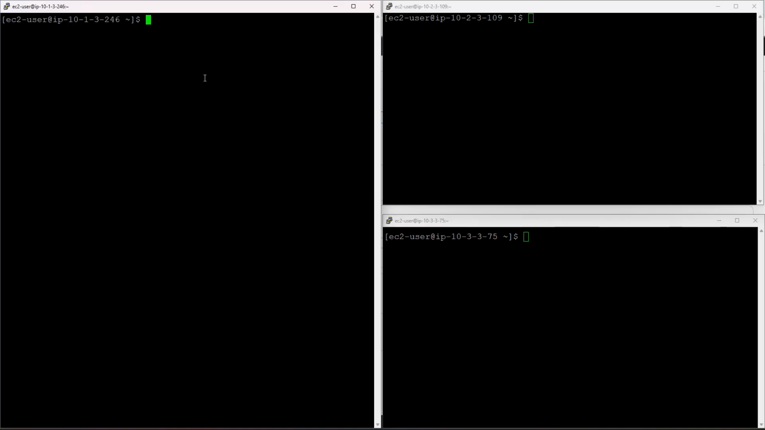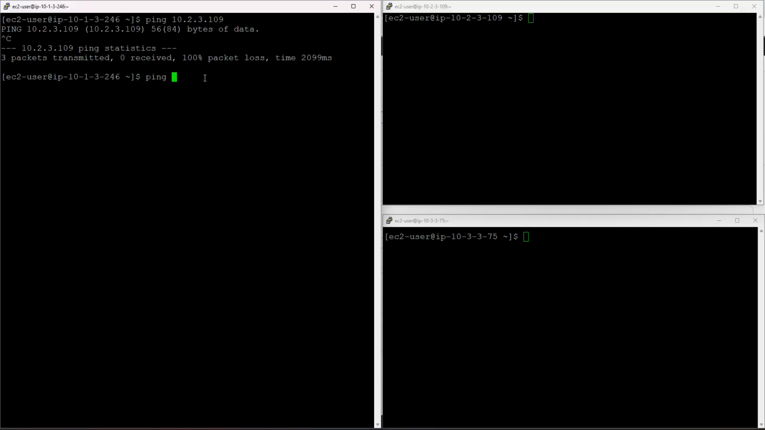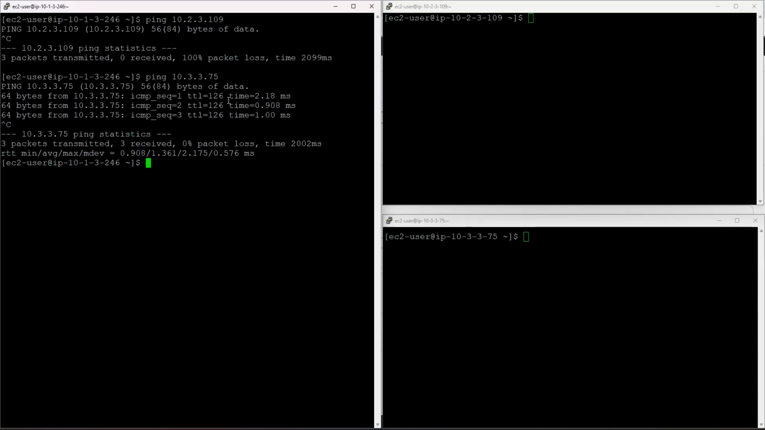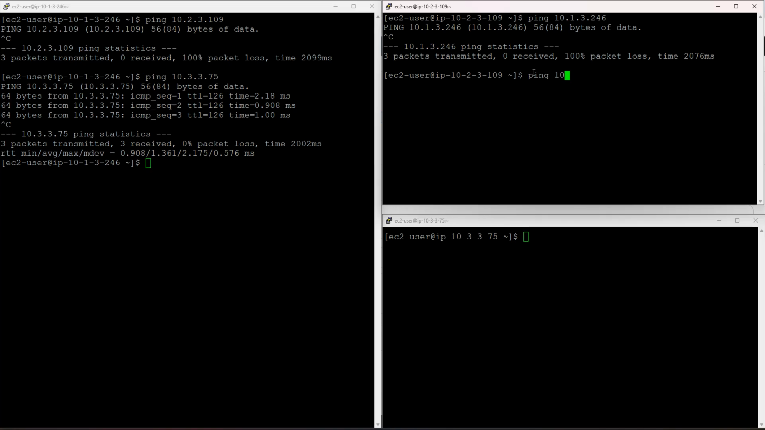From the VPC01 private instance, type ping and private IP of VPC02 private instance and press Enter. You will see that there's no response. Type ping and private IP of VPC03 private instance and press Enter. This time, the communication works as expected. Now switch to the VPC02 private instance, type ping and private IP of VPC01 private instance and press Enter. There's no response as expected. Type ping and private IP of VPC03 private instance and press Enter. There's no response as expected.